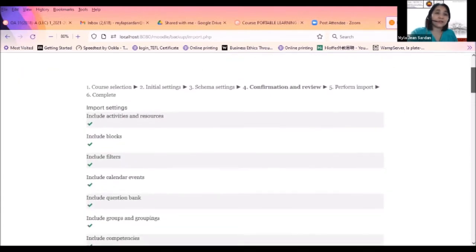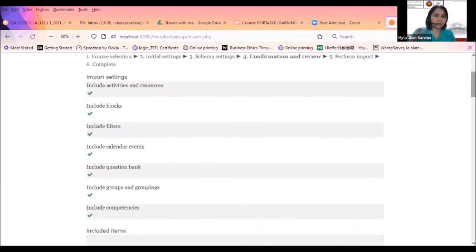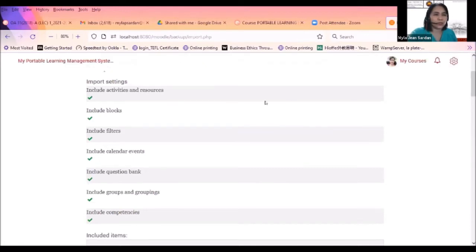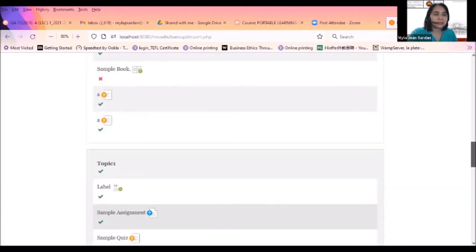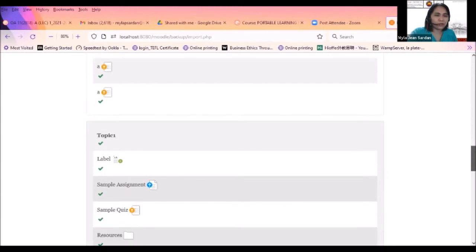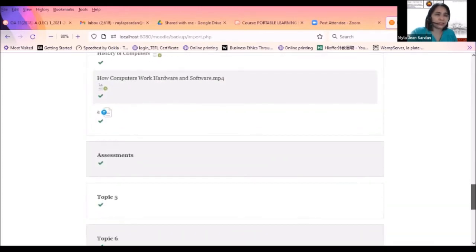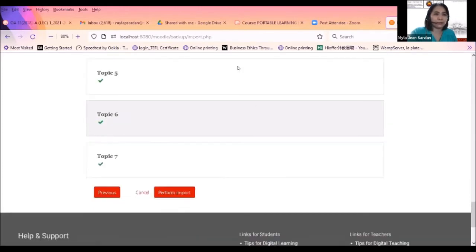So this is now the confirmation and review. This is just to let you review and confirm if those are really the activities and resources that you would like to be imported to your new virtual classroom. So those that will be included in the import will have the green check, and those that will not be included will have the red X mark. Okay, so you can find all of the things that will be included and not included in the import process.